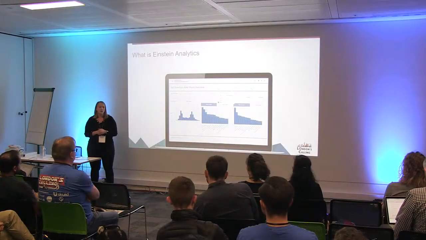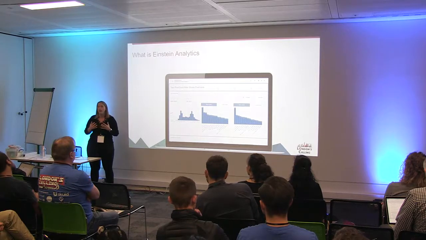Now, I would actually argue that we're not just dealing with dashboards, we're dealing with analytic apps, where you have an experience where you can make your dashboard, your app, more actionable with your Salesforce data.